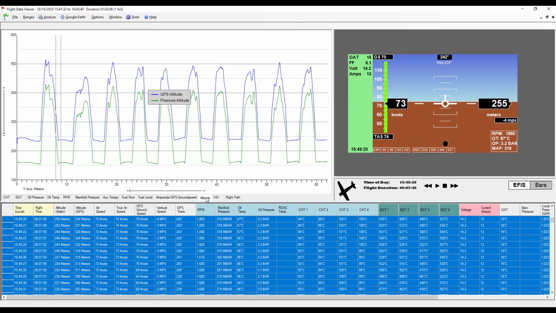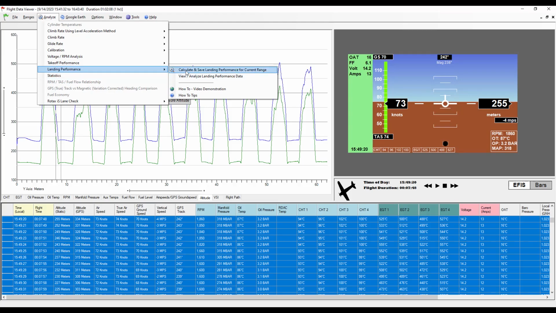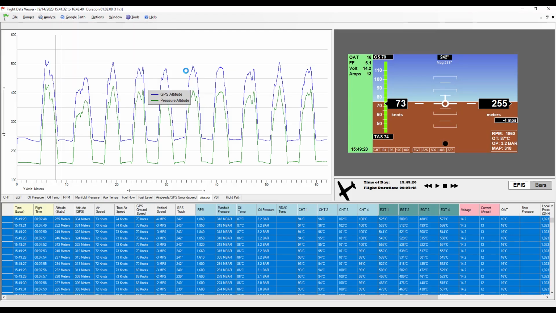Make sure that the altitude, air speeds, vertical speed, or flight path data is currently displayed. From the menu, select Analyze, then Landing Performance, then Calculate and save landing performance for current range. The calculations may take up to 30 seconds to run. The algorithm must scan through a large database of airports and runways.